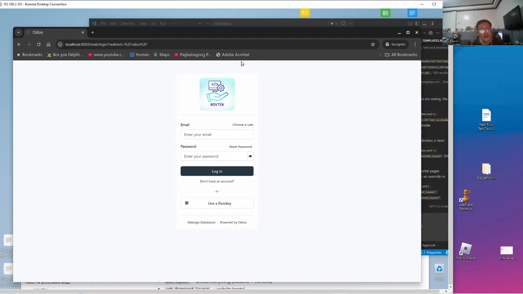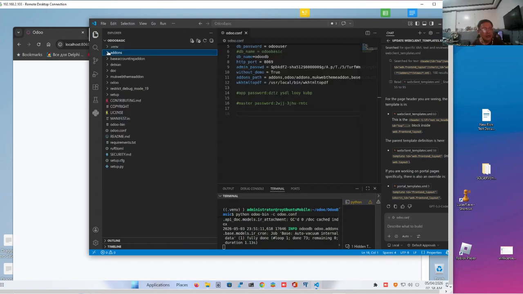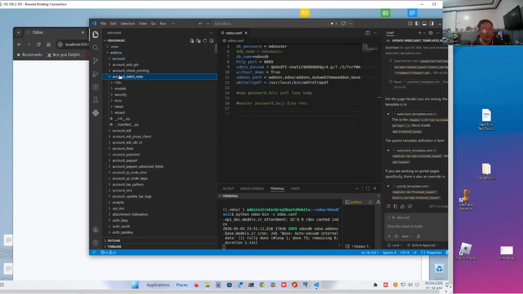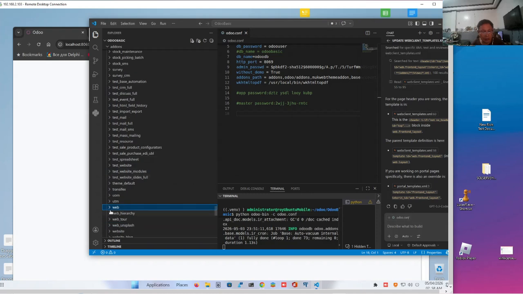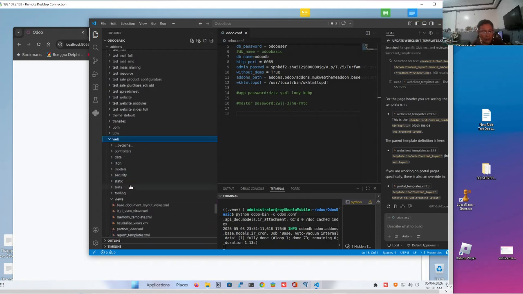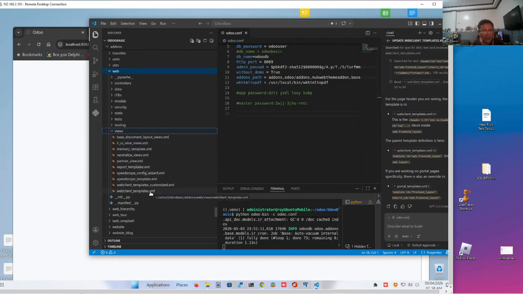Where do we find the Odoo login screen? Let's look at that in our VS Code. In our VS Code, we have addons, and then we look for web. I'm going to give you the link to this in the description below. Under web we have views, and in the views we have web client templates.xml.